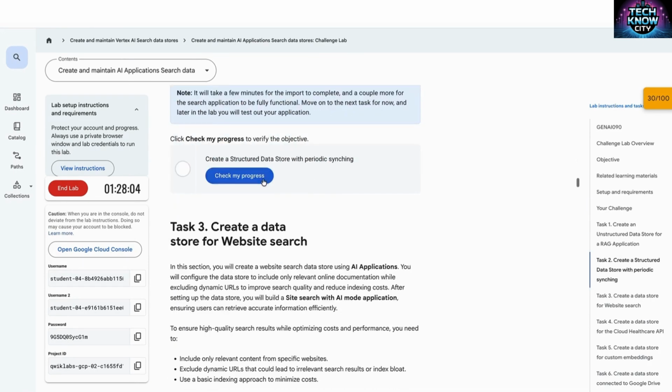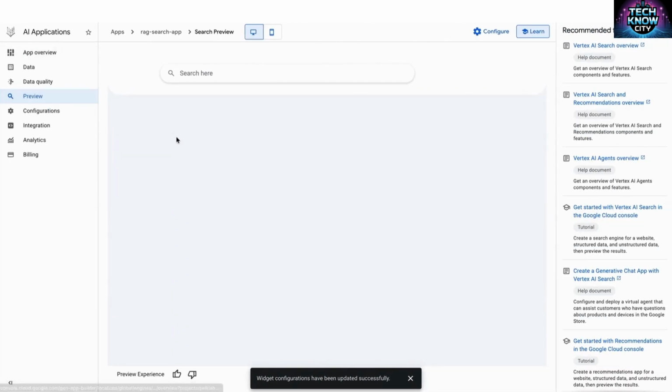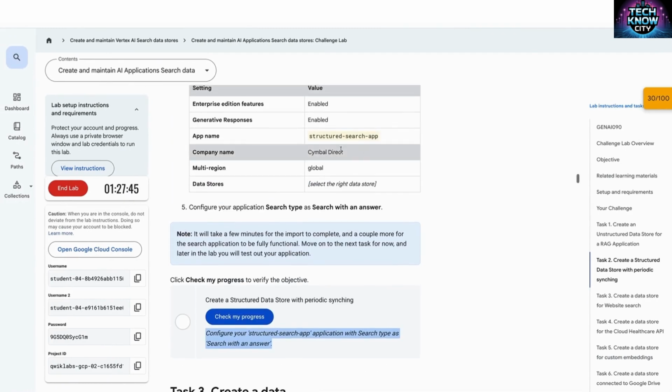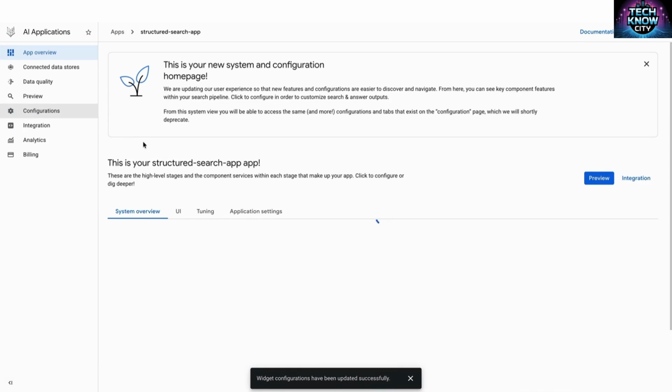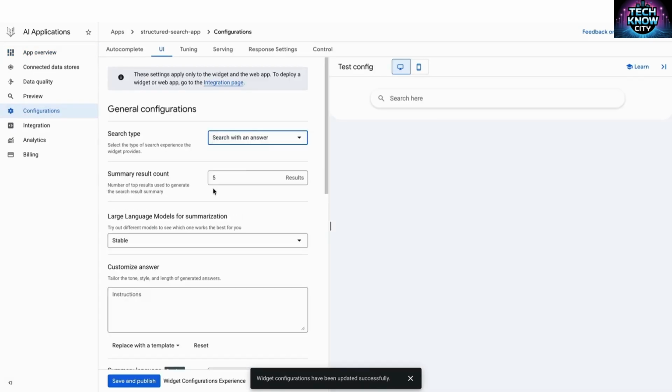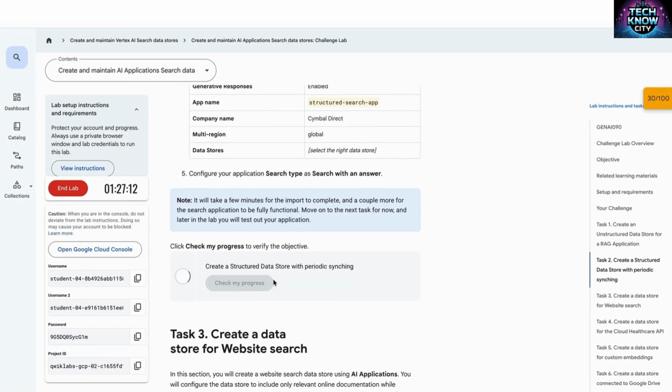I will also check progress for task 2. Now, we have to do the same thing with task 2 as well. So let's go back to our app that is a structured search app. We'll go to Configurations. We'll change the search type to Search with an Answer and click Save and Publish. Now let's come back and check progress. So this should say this task is complete as well.